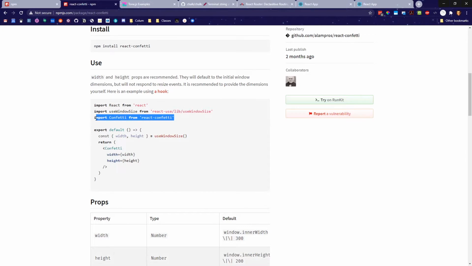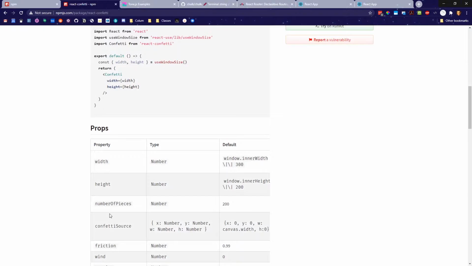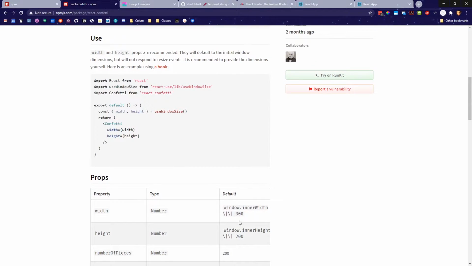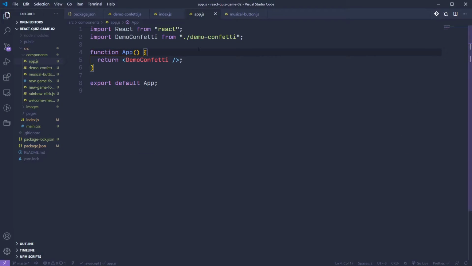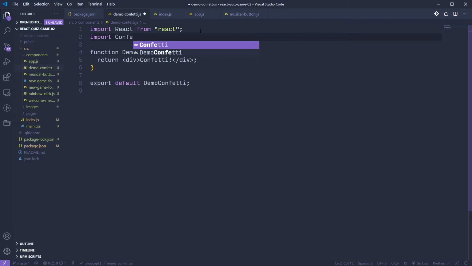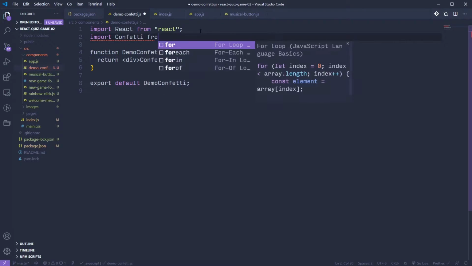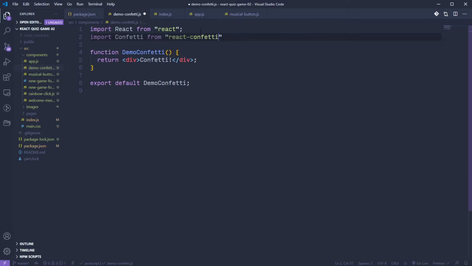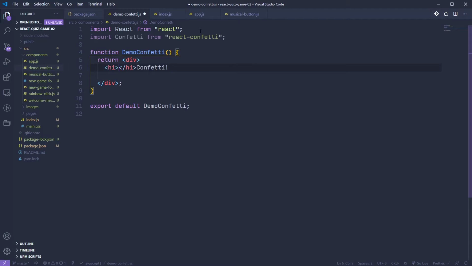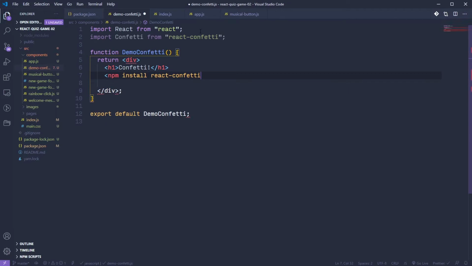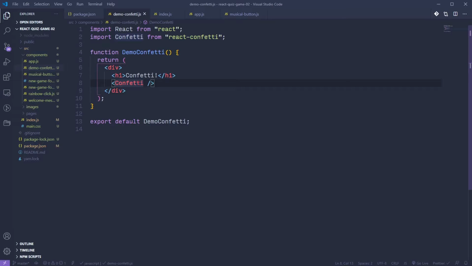So when we import React Confetti, we are getting a confetti component that we can configure with width, height, wind, gravity using this table. So what I'm going to do is go to my demo confetti, import confetti from React Confetti. And in this div, let's wrap this in an h1, and then drop our confetti in here. So let's look at the documentation again.